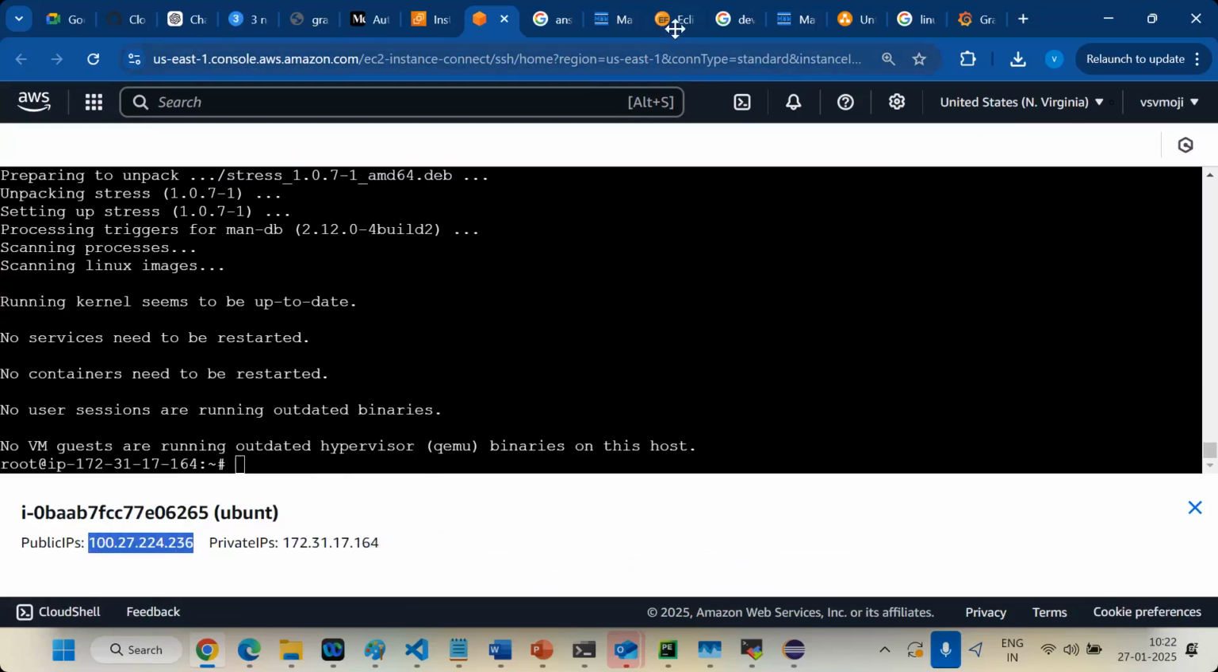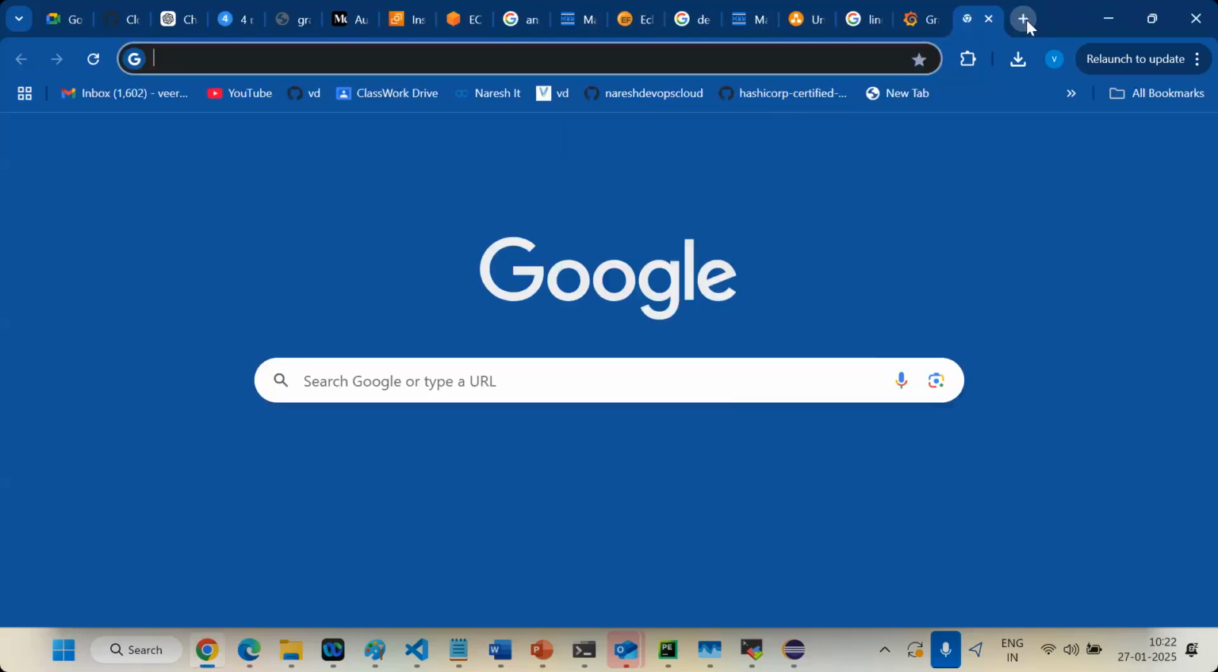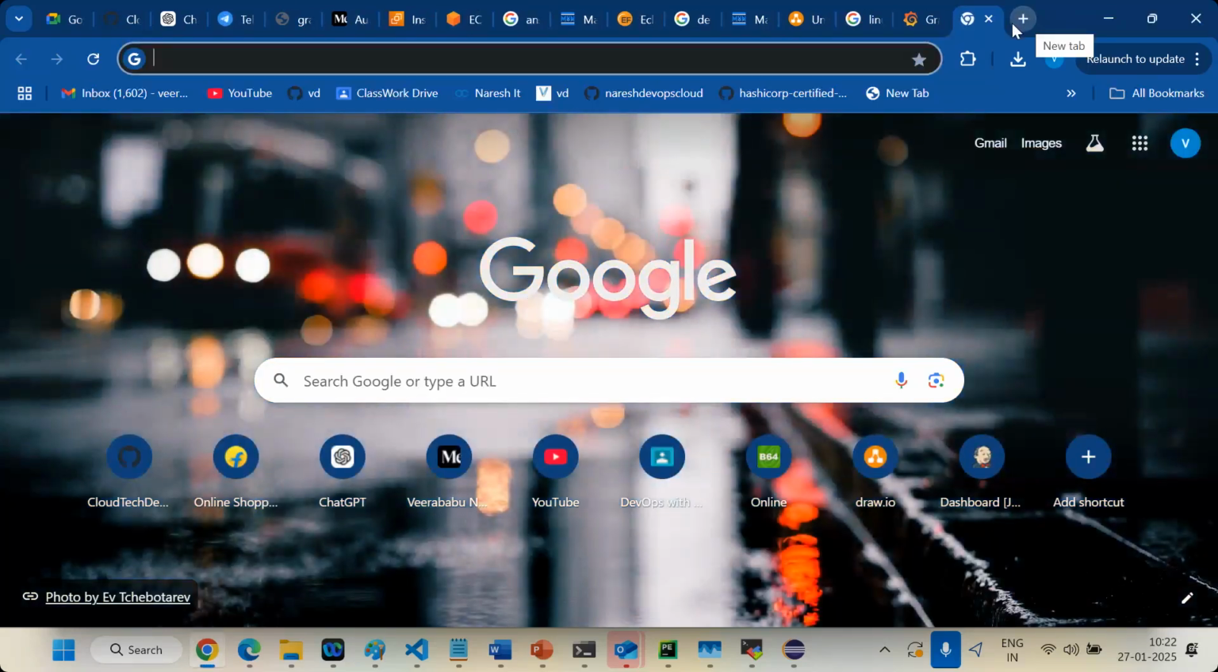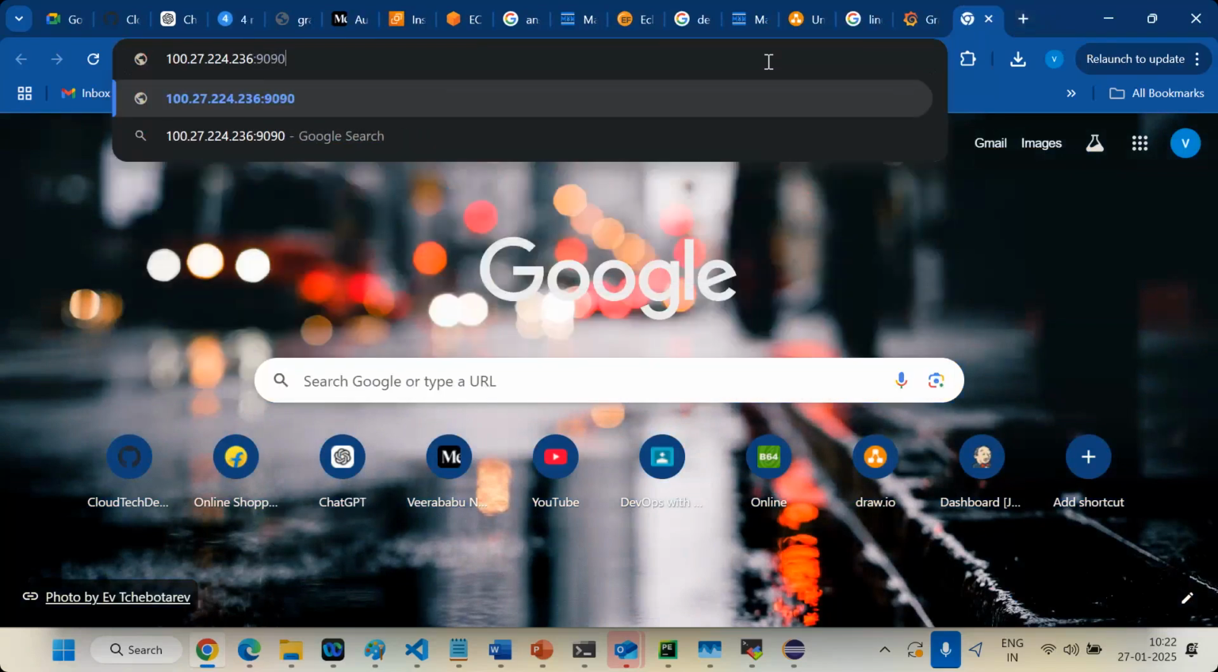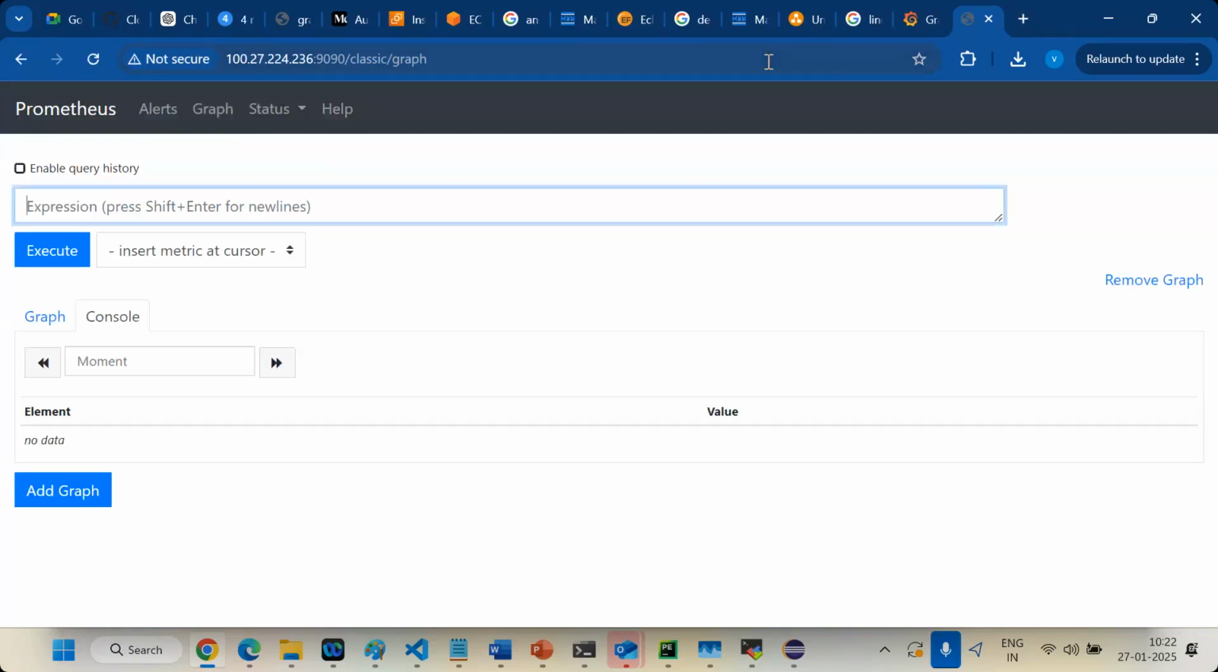Grafana and Prometheus we can use for metrics, not application logs. Application logs, CloudWatch or Splunk. This is metrics. Metrics means what? CPU, RAM, network configuration, network speed, bandwidth. These all come under this. This is what Prometheus does. Prometheus gives the source information to Grafana. Grafana will give the display. Clear?